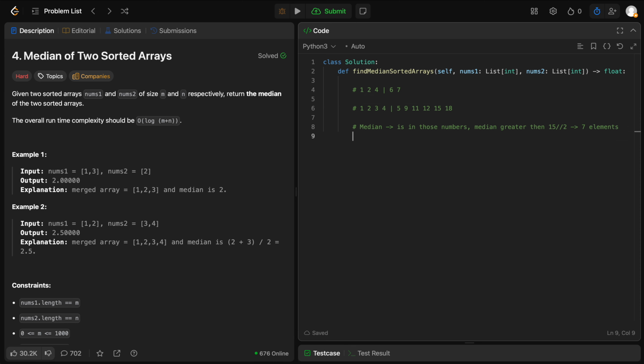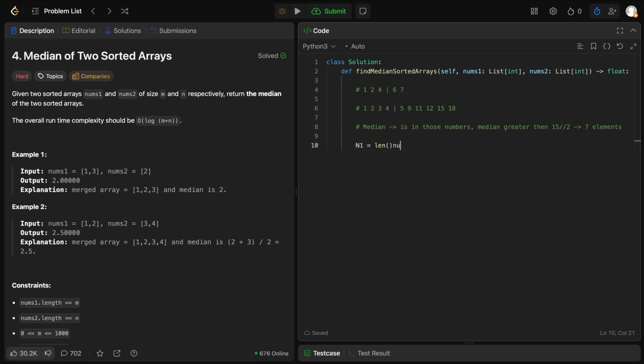Okay, let's try to code this up now. So n1 will be the length of nums1, and n2 is the length of nums2. Since we want to do binary search only on the smaller array, or array of the smaller length, we will switch the call. If n1 is greater than n2, we will return solve with nums2, nums1.